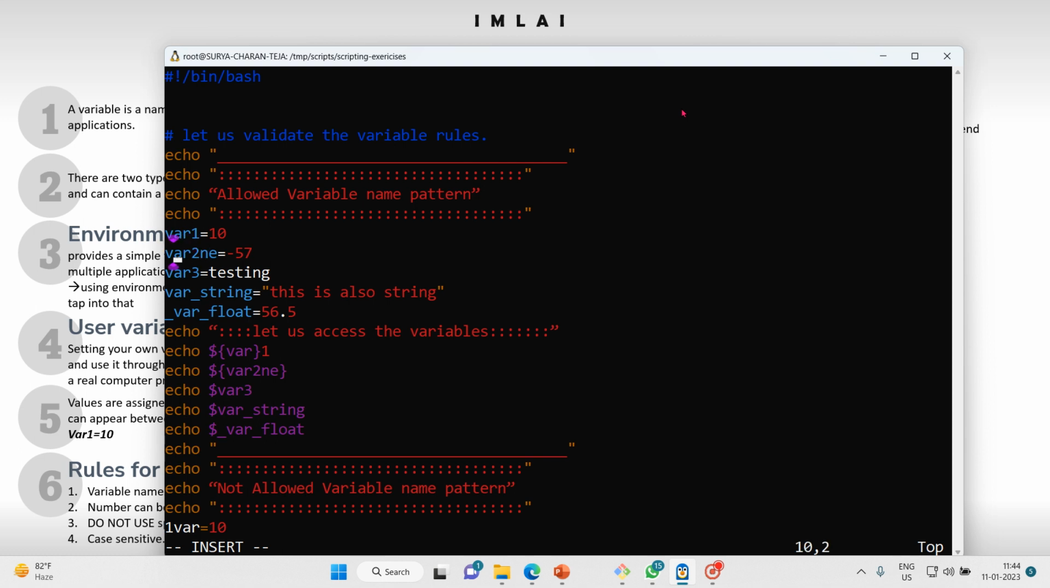The second one also starts with a letter with a number in between, no issue at all. The third one is absolutely fine. The fourth one has an underscore between the letters, and the fifth one starts with an underscore, but still it's fine. It's as per the allowed variable rules.